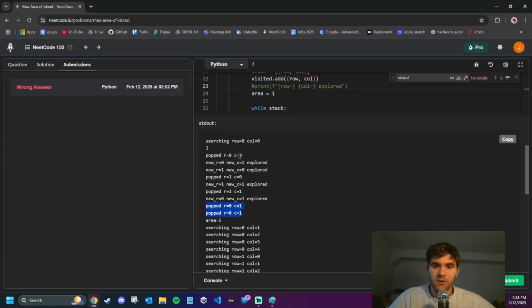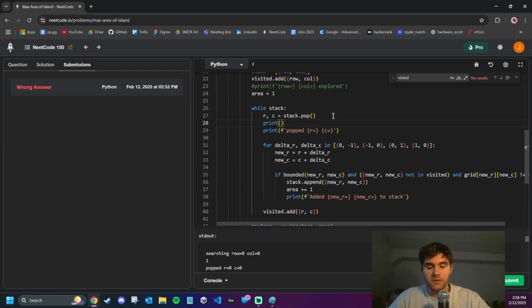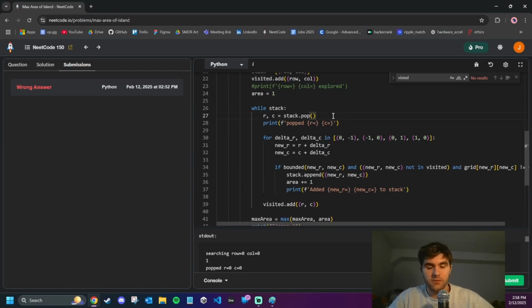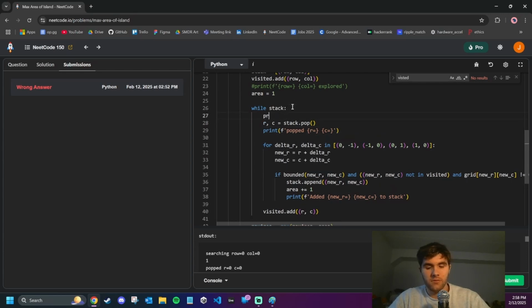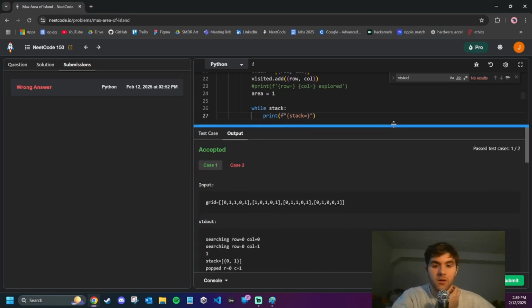Okay, so from here, and then let's just say added this to stack, and then print here stack equals. So I'm just kind of putting in a lot of debug messages so I can trace what went wrong.